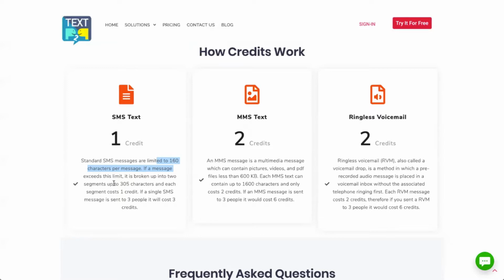And you are allowed to type up to 305 characters, but then your text will be broken up into 2 SMS texts, which cost 2 credits. So, for example, if you sent an SMS text to 3 people, like you had 3 people on your list, that would cost 3 credits. Okay, so pretty straightforward. Now, an MMS text is where you can add a picture to your text message.